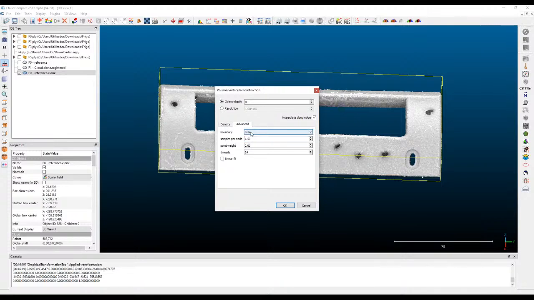I don't know much information about these settings. I just know this one is the one that gives me the best results. So if anyone knows more information, send me a link so I can learn about it. Samples per node, I usually use 1, and the points per weight I usually use between 0 and 1, mostly 0.5 or 0.25.